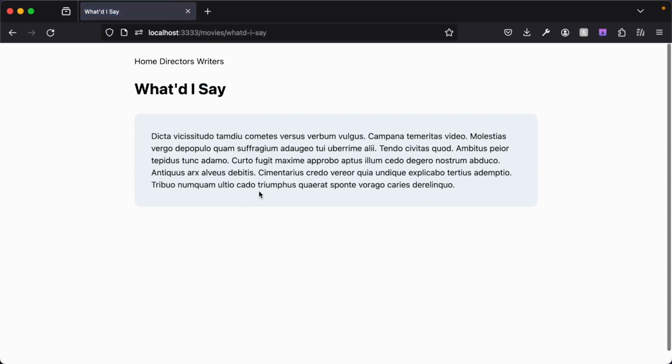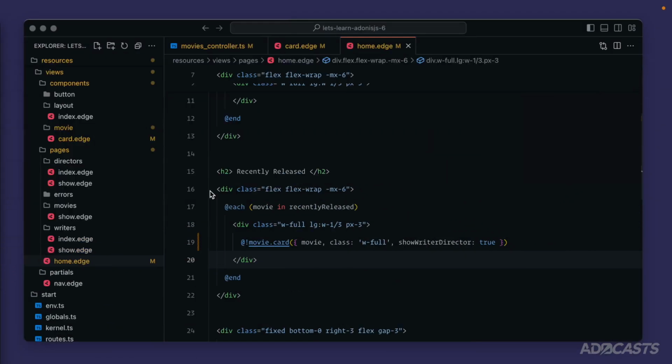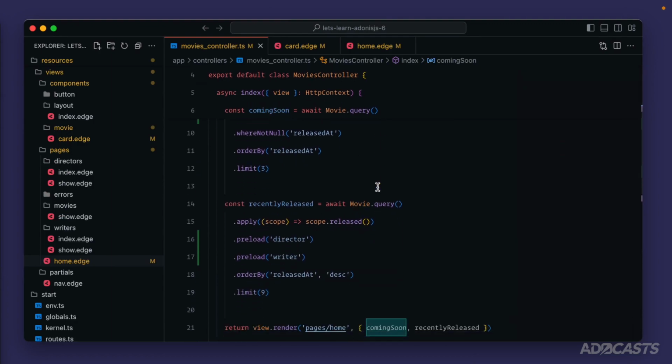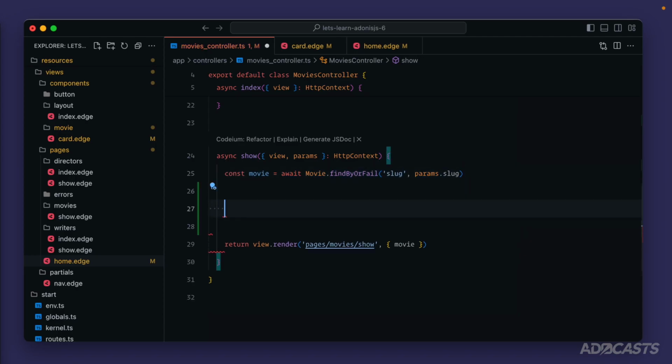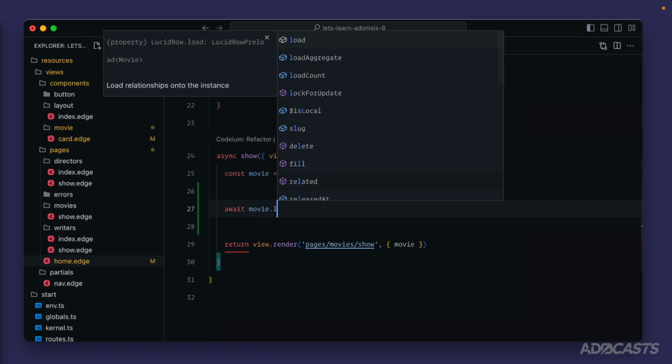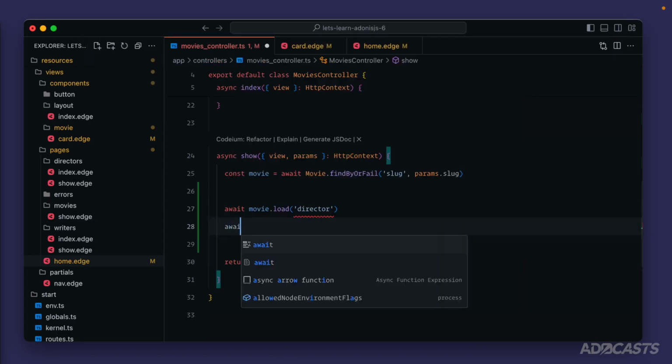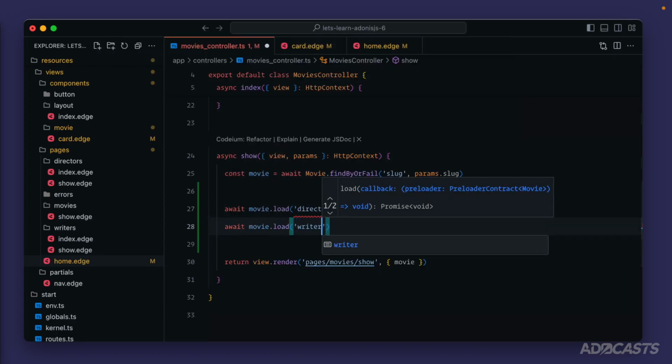Let's also include that information on our movie's detail as well. So just underneath the title. So let's hide that back away. In our movies controller, scroll down to our show method. And here we'll need to do lazy loading because we are using find by or fail. We could switch this to using the query builder, but lazy loading's a-okay. We'll await movie load director and await movie load our writer.